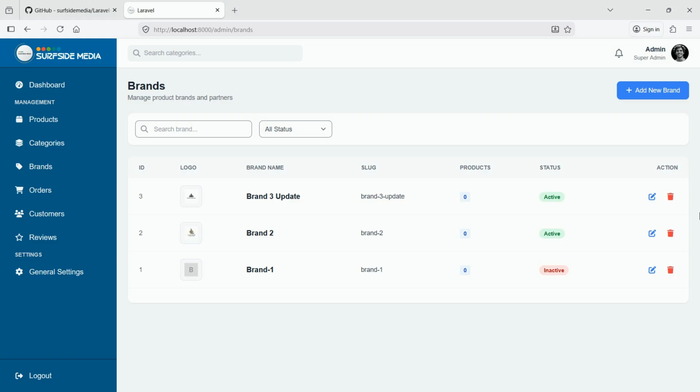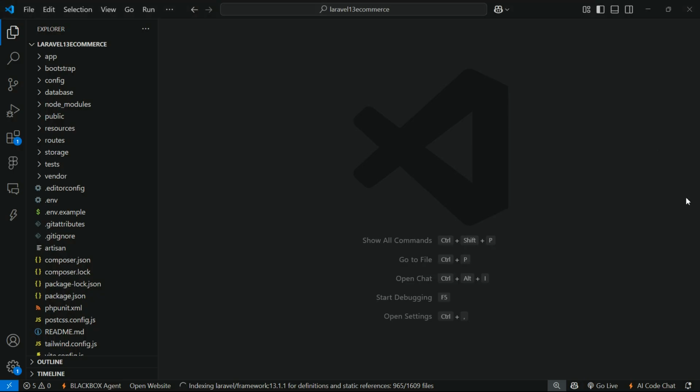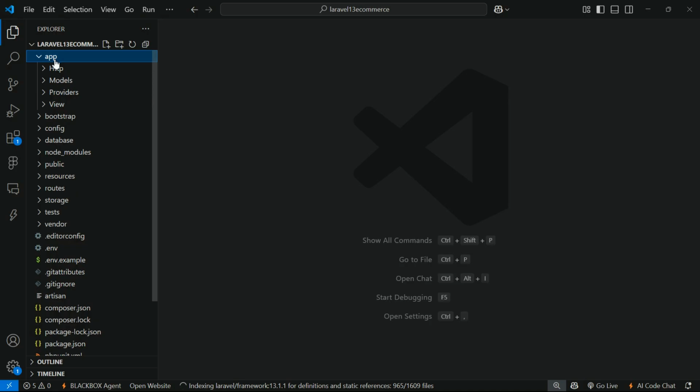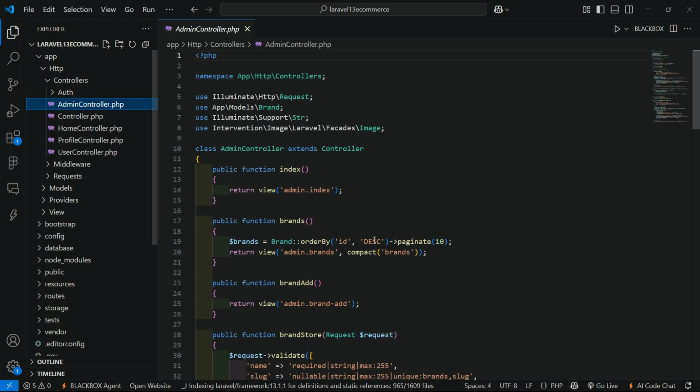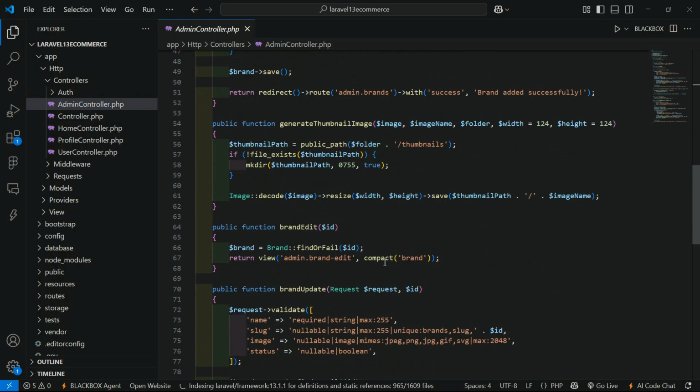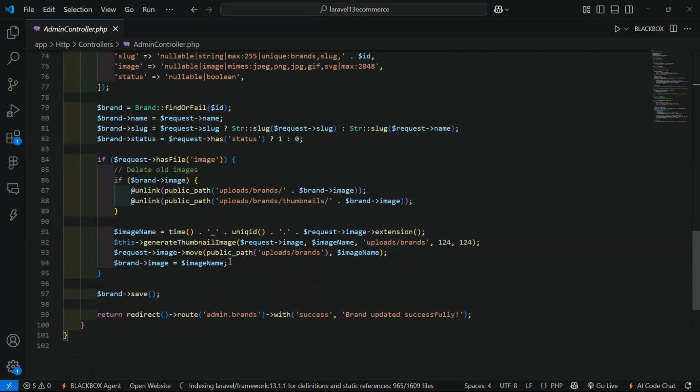In this video, we will cover how to delete a brand. So let's see how we can delete the brand. Go to VS Code and first of all let's open the AdminController. Just go inside the app directory, then Http, Controllers, and let's open the AdminController. And here let's create another function.